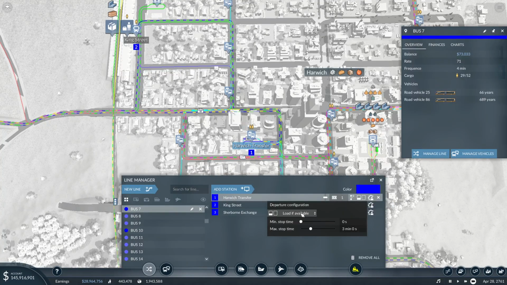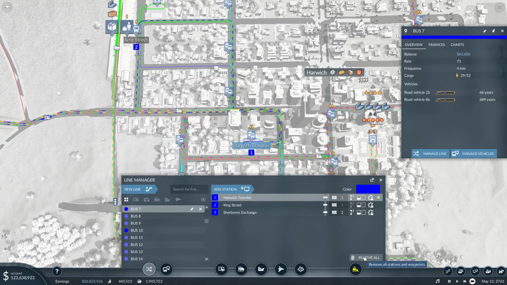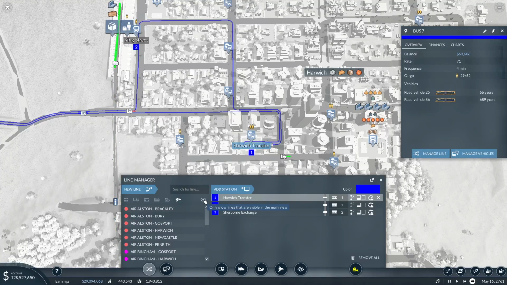This you want to set to load if available if you have a lot of vehicles, and full load if you don't mind it waiting, and full load all if it's very remote and you're not going to have a lot of vehicles waiting. Over here you can pick, do you want it to load people or unload, and how many people, and all different types of cargo. And obviously you can delete, you can remove all the stops, and you can click over here for buses, trams, trains, boats, airplanes. Not sure what this does.